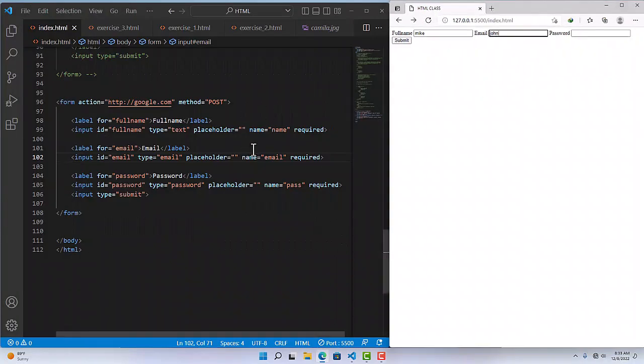So if I try to submit this, it's going to ask me to fill out the field. So let's say Mike, and if I submit, it's going to ask me to fill out this. So let's say I want to wrongly enter an email address. So let's say my email is John. I try to submit, and here you can see it says please include the @ symbol. So this is made possible because of the type email, and we also have the required.